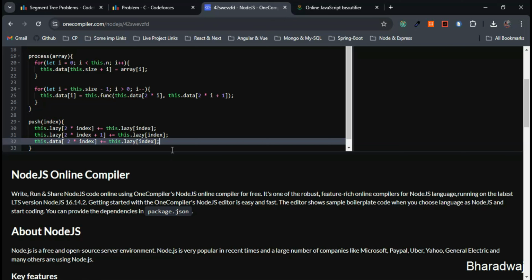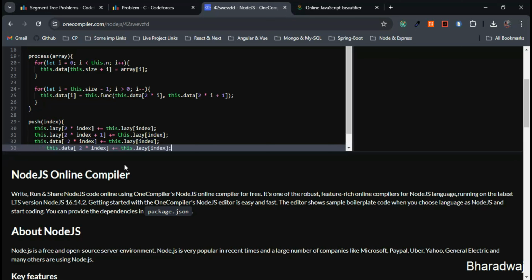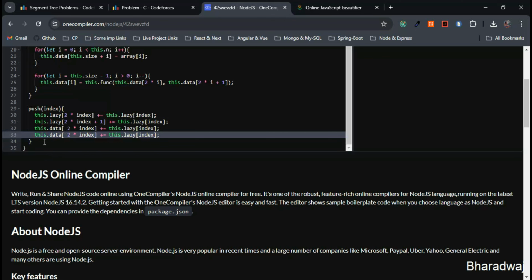So I'll just copy the same thing and make the necessary changes for the right child. So let me copy this one and paste it over here. Just give me a second. So yeah, here I can write this.data for the right child. This will be plus 1 as well, and here this one remains the same, lazy of index, right?